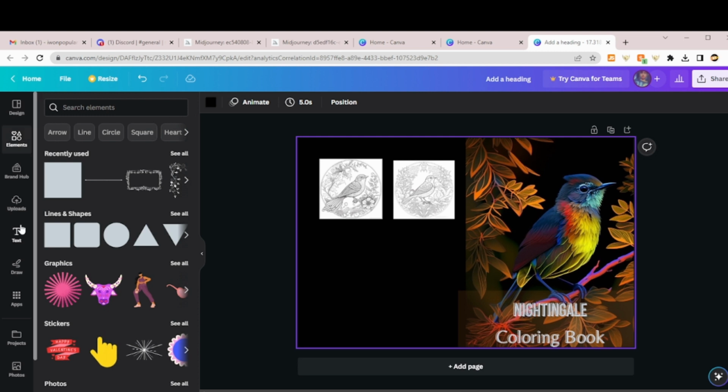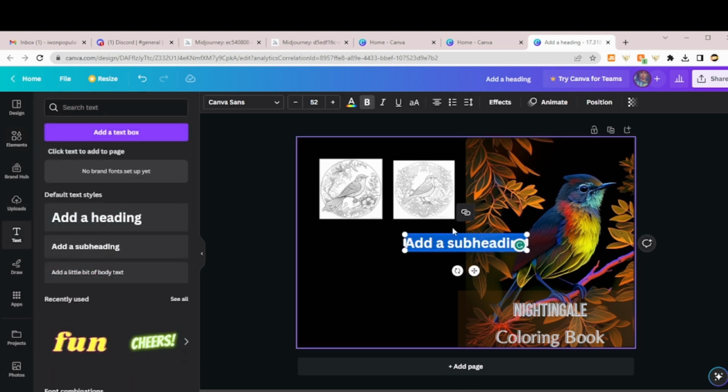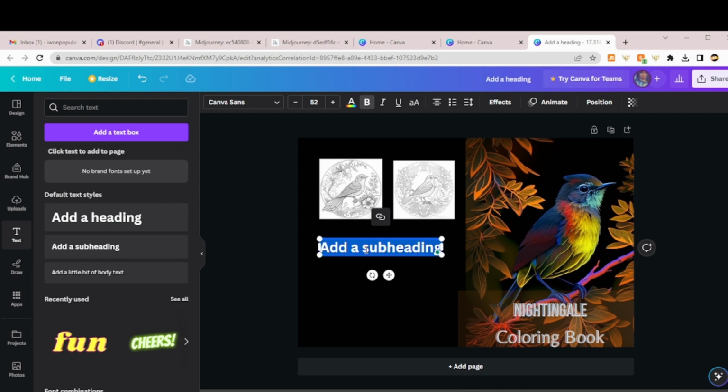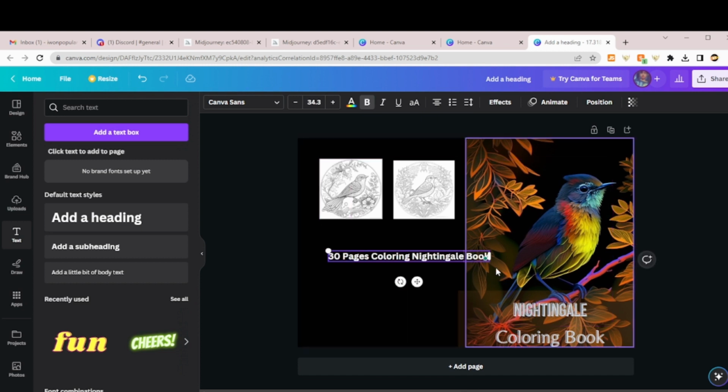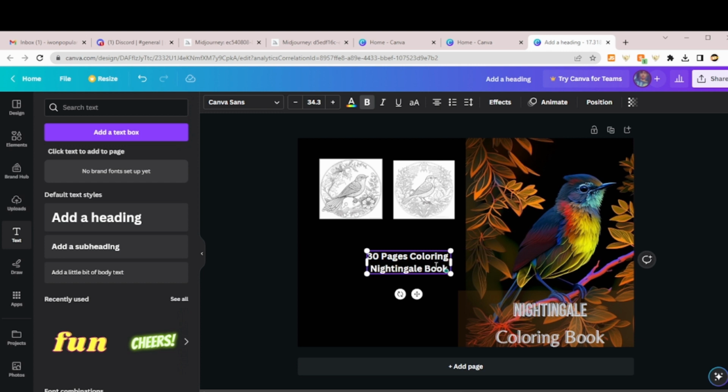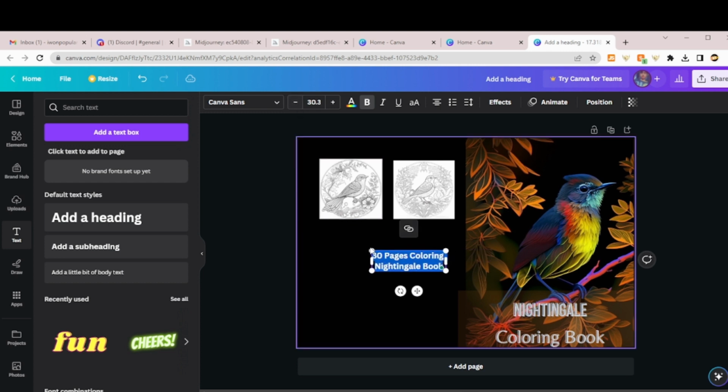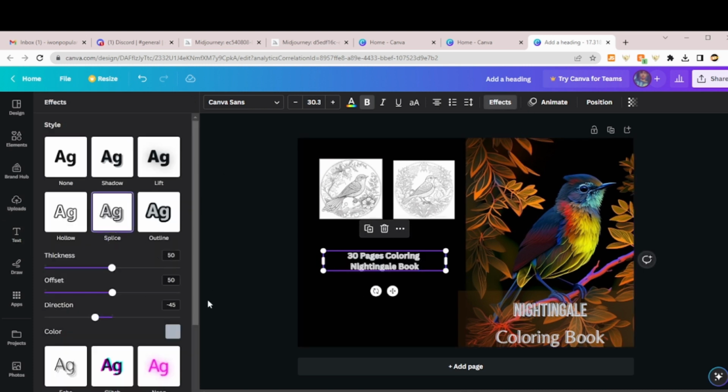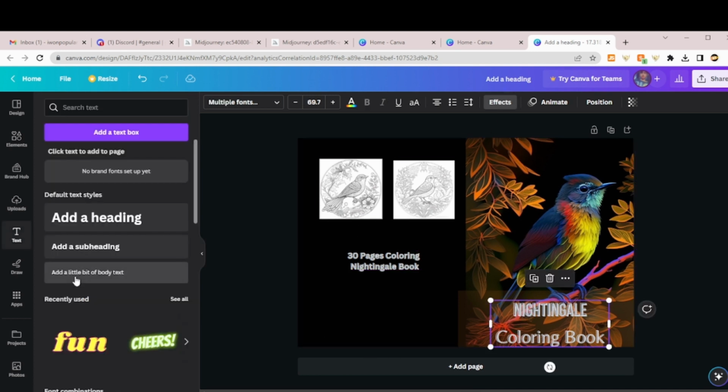Then you might just go back to the back side of the book. You can just scribble some things here like 30 pages coloring. Just keep something like Nightingale coloring book. Put it this way. I just make it a little bit smaller. Go down here. Then you put some little effect in it. So with this, we'll be able to get a coloring book.